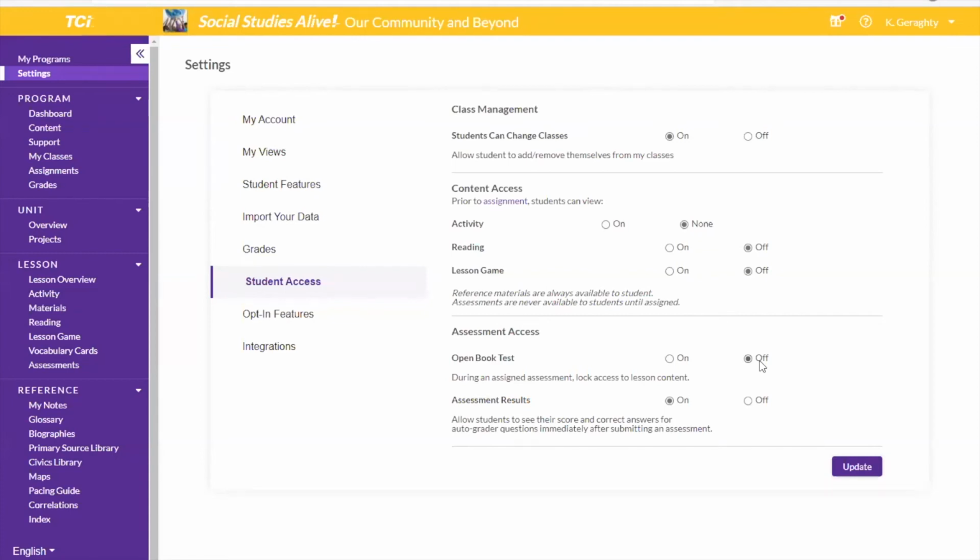So if you assign it to start immediately, as soon as you assign it, students will not be able to look at the test. Okay, so I'm going to go ahead and click update. Now they will not be able to see anything until I assign it. Okay, not be able to see anything.